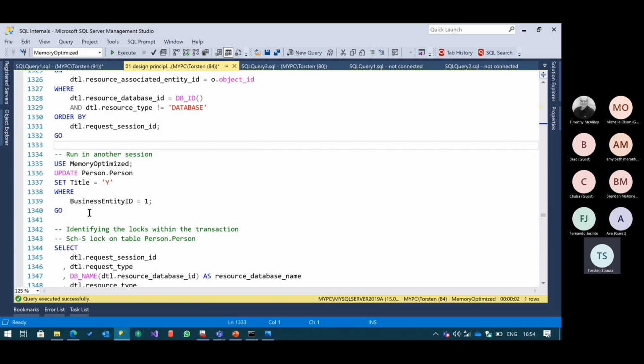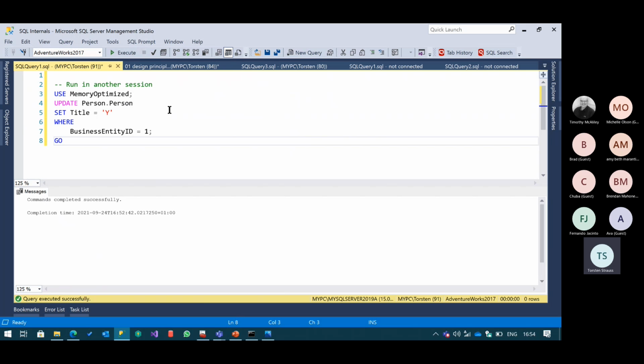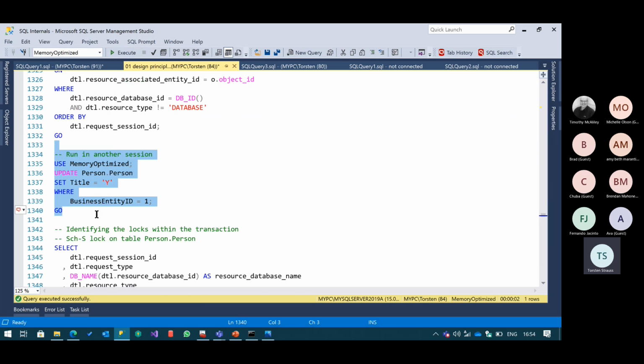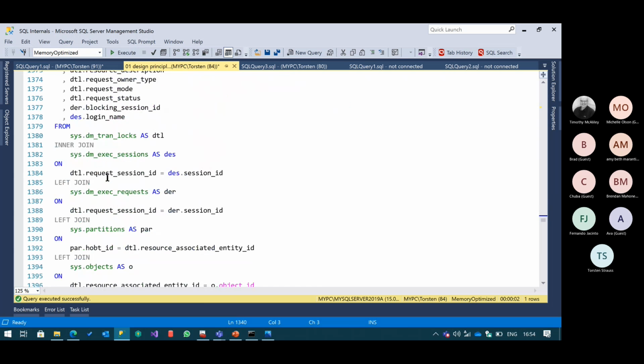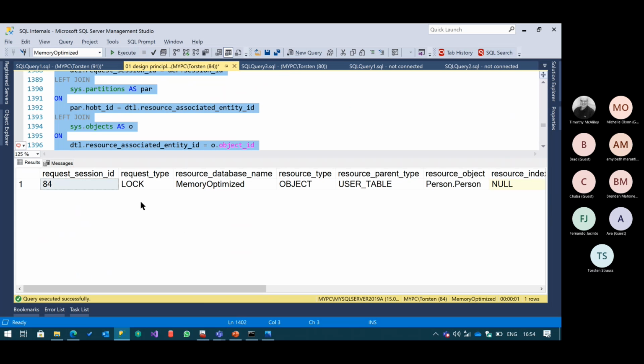So that means when I now insert or update the same record I was trying to update in the AdventureWorks 2017 database, and now do the same stuff in the memory optimized database, it is possible. Of course, when I ask dm_tran_locks another time, we still see that I do not have any lock. Because I do not have a lock, I cannot run into a blocking situation.